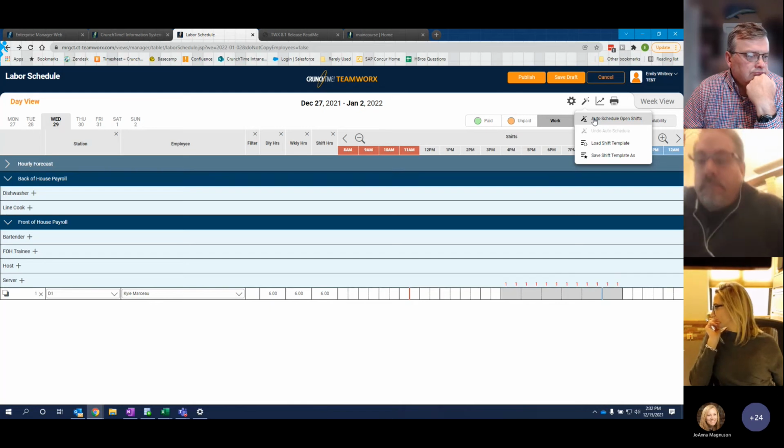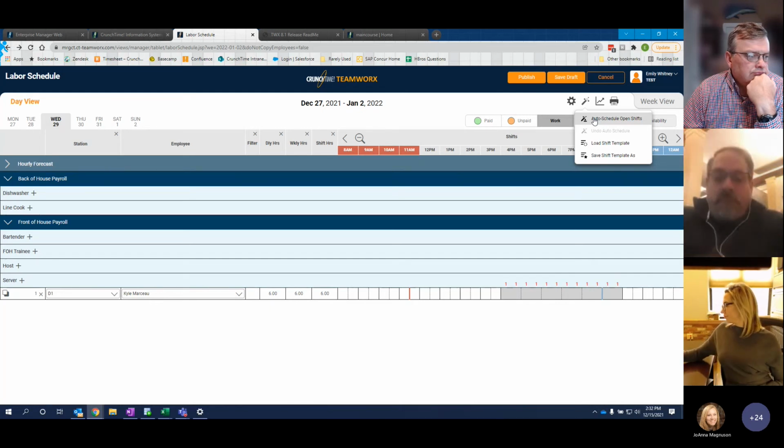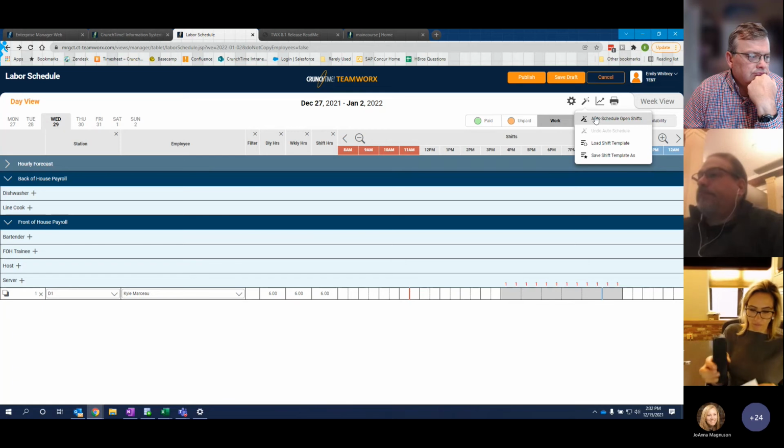Now that auto schedule works best when you have your availability in, so that people know when they're available, what they're going to do. And there's some other functionality that goes along with it that makes it work more efficiently that we're going to talk about. But there is this great thing where TeamworX can automatically fill open shifts if you've left them open, right? You copied it over and you realize somebody took a day off. You can use that as a way to see what's going on.